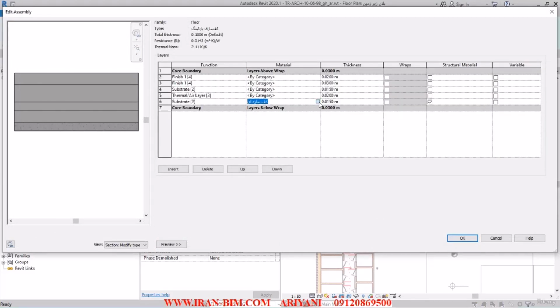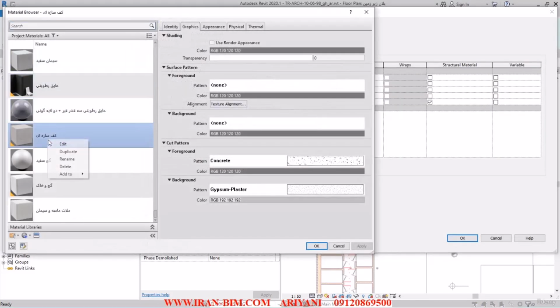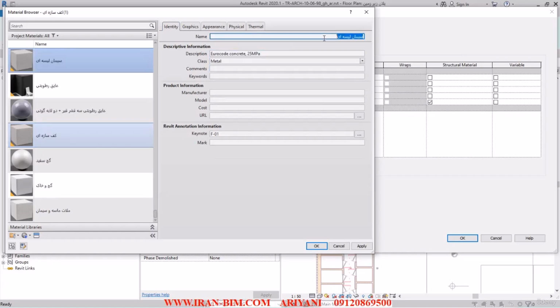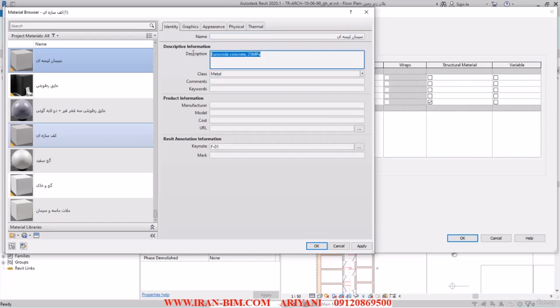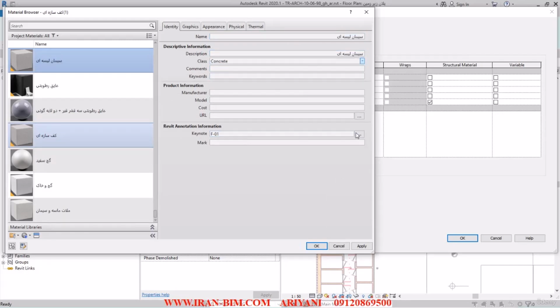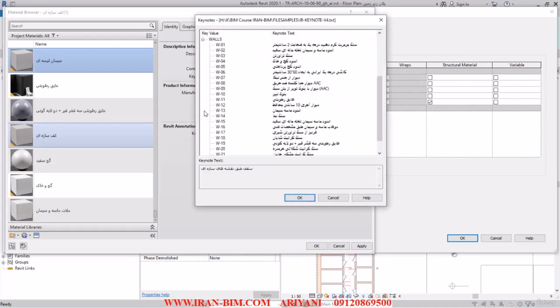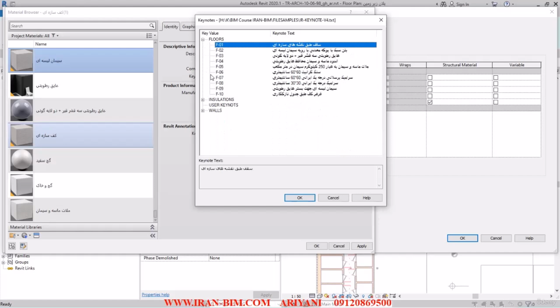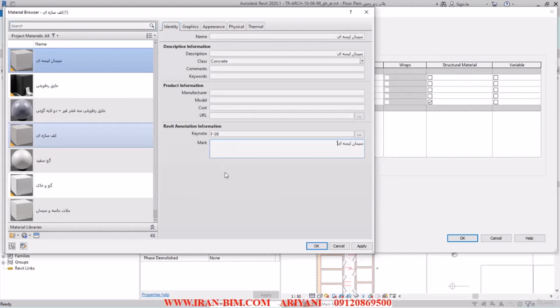Let's just open up the material browser for this one, and then I'll get a duplicate of this. So for this one, I'm going to choose the name Smooth Cement. So then we use Ctrl C to copy it, and then we'll paste it in the description as well. Then the class will be concrete, and then I'll open up the keynotes, go to this section here in the lower parts, in the floors, and here I'll select the smooth cement.